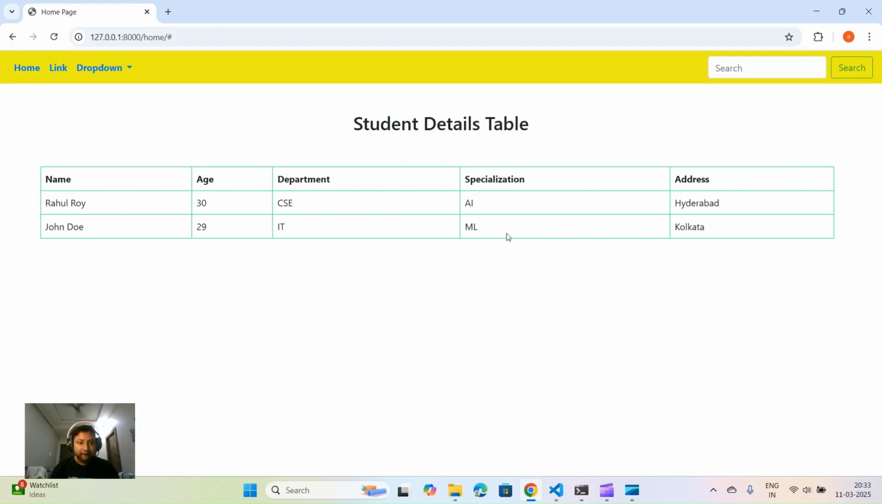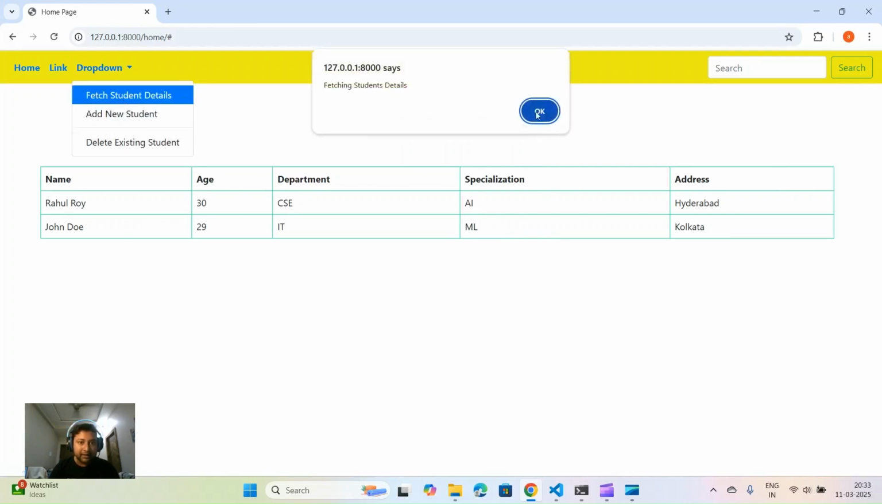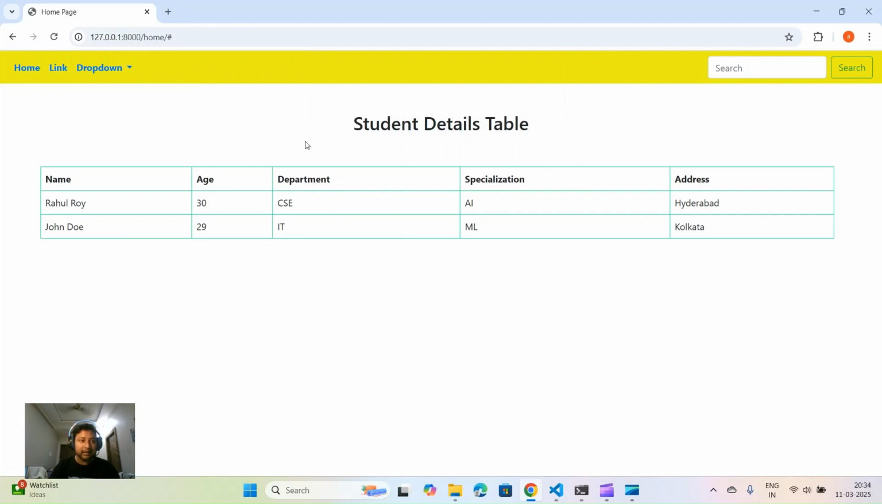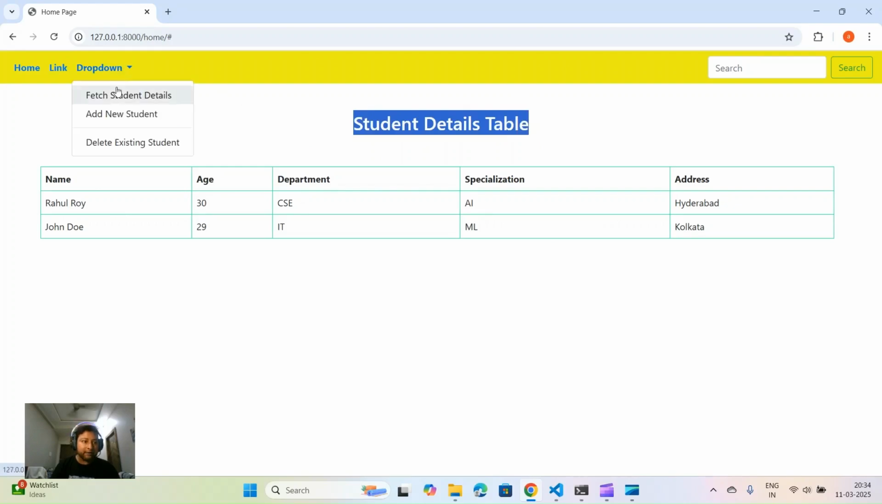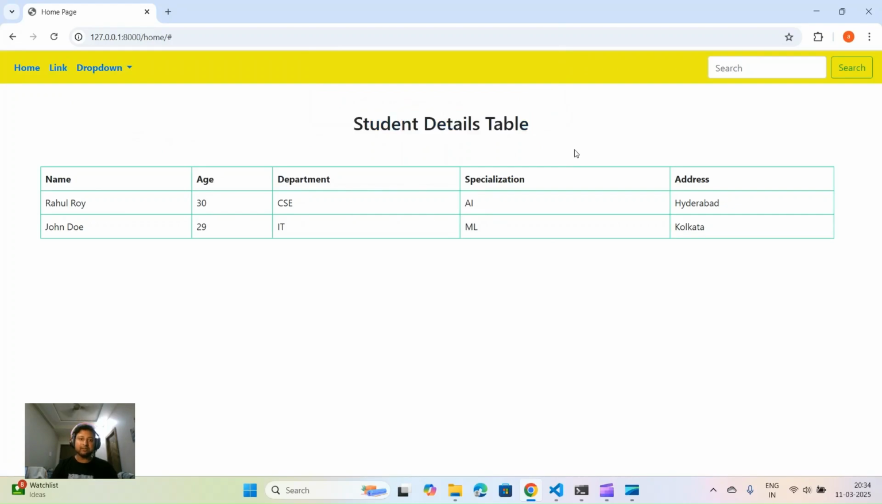Okay, so guys, I have formatted my table. I have each and every field ready. So what I'll do is, in the next video I'll create an API connection. If I click this drop down menu and if I click this fetch student details, it will fetch all the student details over here. So at the beginning it won't show anything. Okay, so it will be a blank page, maybe the student details table will come, but only after clicking this, this table will come. So that thing we'll do in the next video.